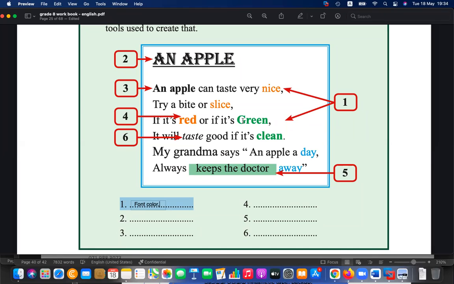Here you can see bold, italic, highlight. No, number one. I'm asking about number one. Number one is font color, and also it has used font list, size, change case, and bold.